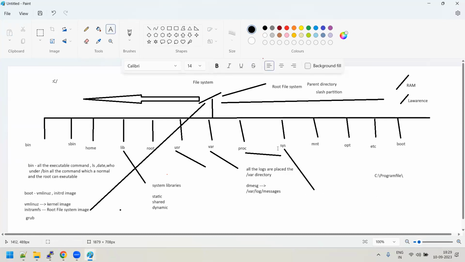Yeah, the sys file system as well as the proc file system, both of these have information about the system. They maintain information about the system itself, which we call the kernel.